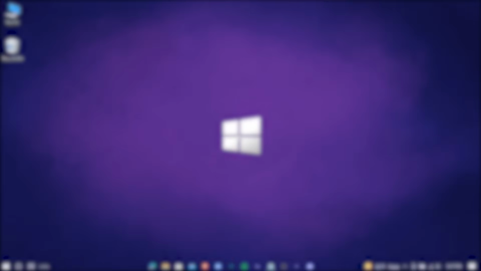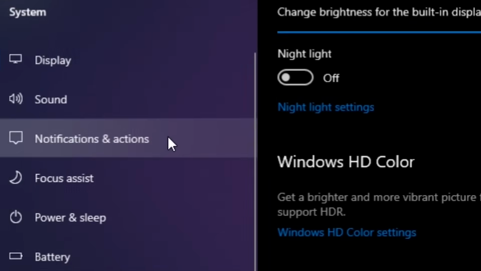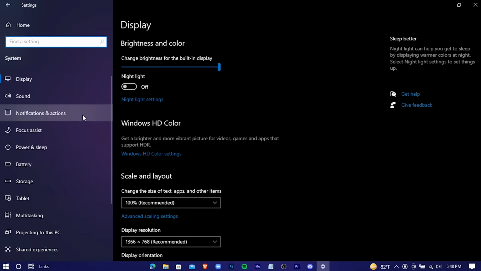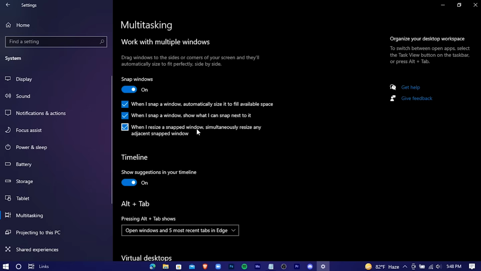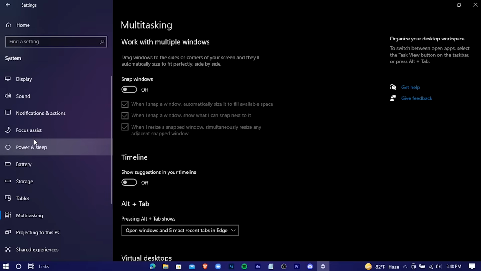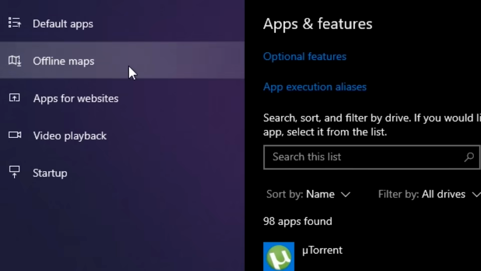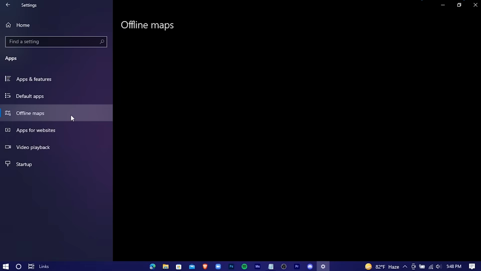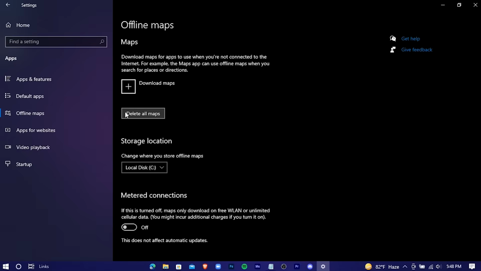Now we're gonna change some Windows settings. Go to settings, system, notification and actions. Turn this option off. Multitasking, and turn these two off. Go back and press in apps, offline maps. Turn this off, and press on delete all maps.